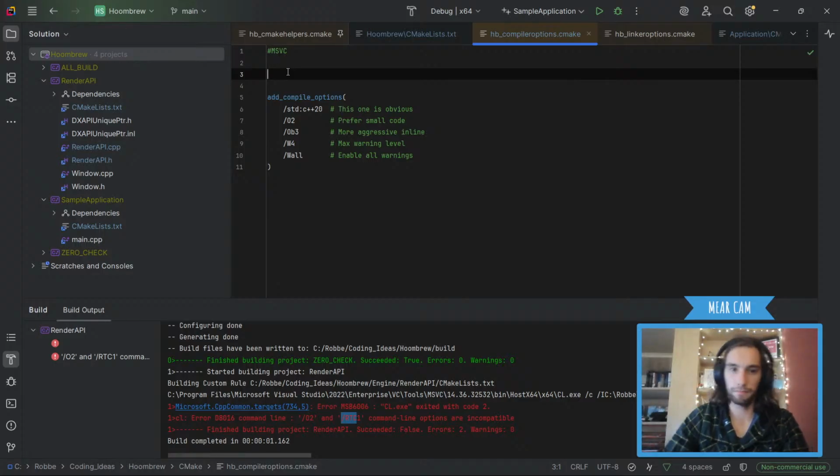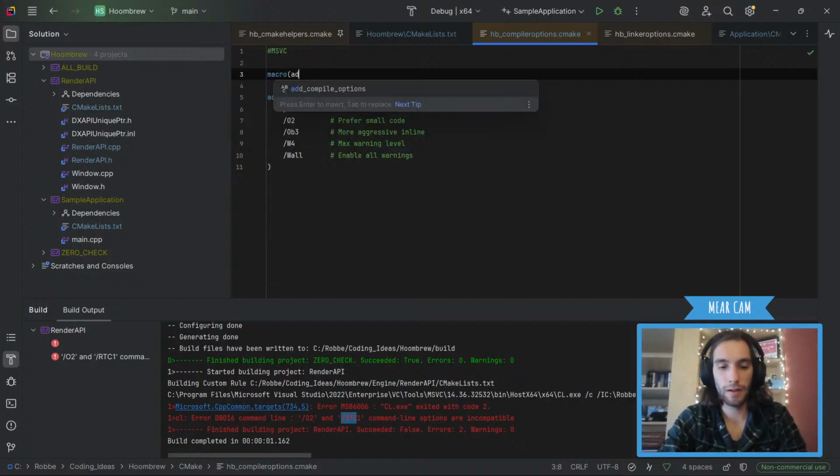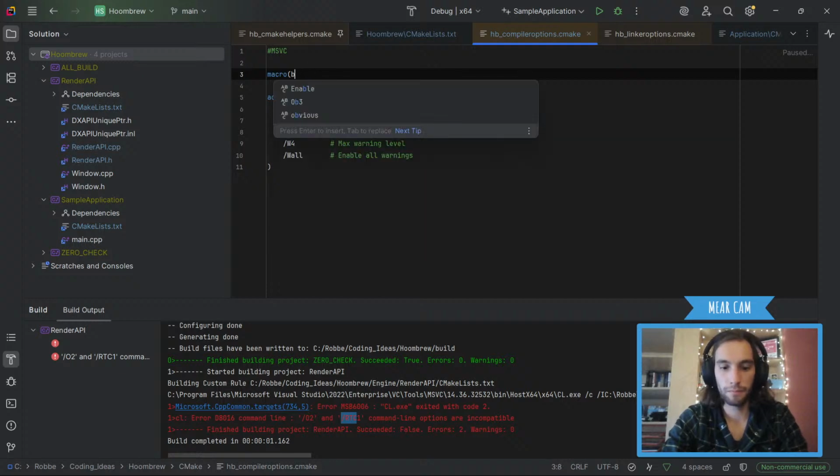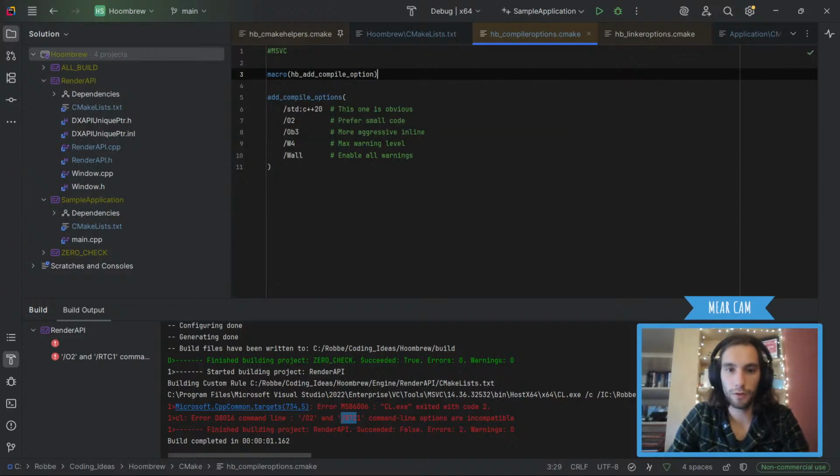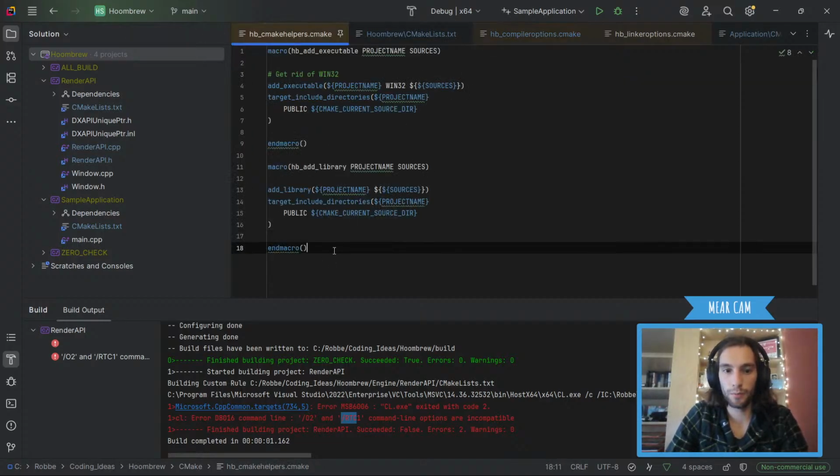Which is macro. This might not be the best way. Add compile, HP add compile option. Actually, we can store this in the other file. That will work. So we're gonna put this in the helper one. Yoink. Put it in here.